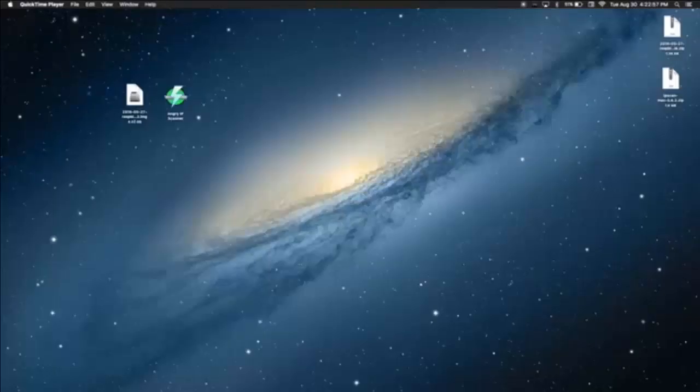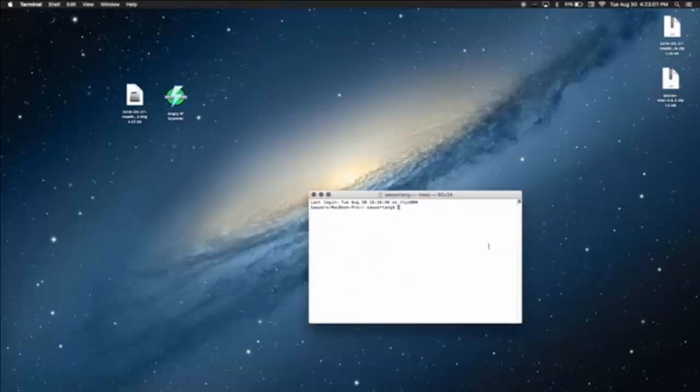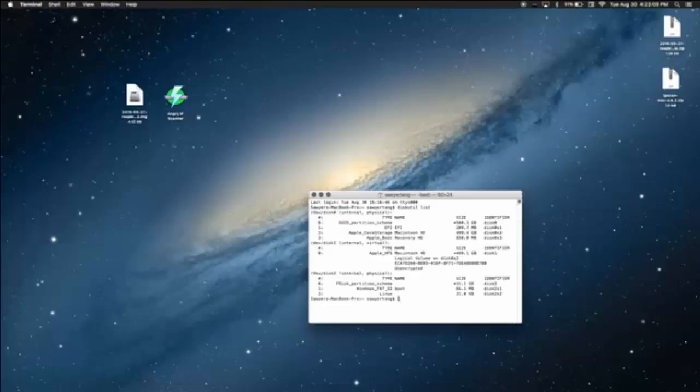In this part of the video, we'll be installing the operating system on the Raspberry Pi. The first thing you need to do is insert your SD card into your Mac. Then you're going to open up Terminal and type in diskutil list. Here it will show all of the disks attached to your computer. Now you need to find the disk you want to install the image on. In my case, it's disk 2, but it may be different for you.